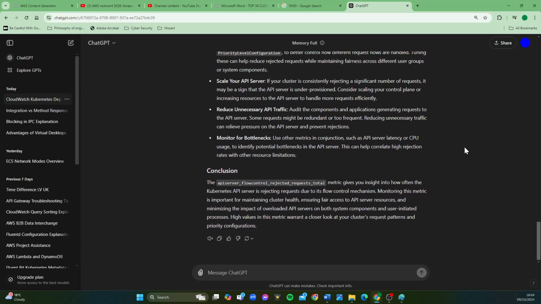And number 4, monitor for bottlenecks. Use other metrics in conjunction, such as the API server latency or CPU usage, to identify potential bottlenecks in the API server. This can help correlate high rejection rates with other resource limitations.